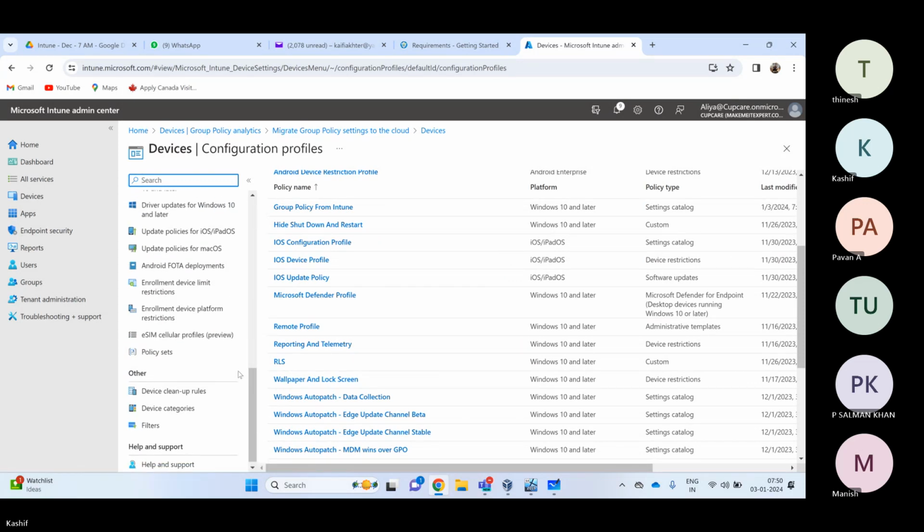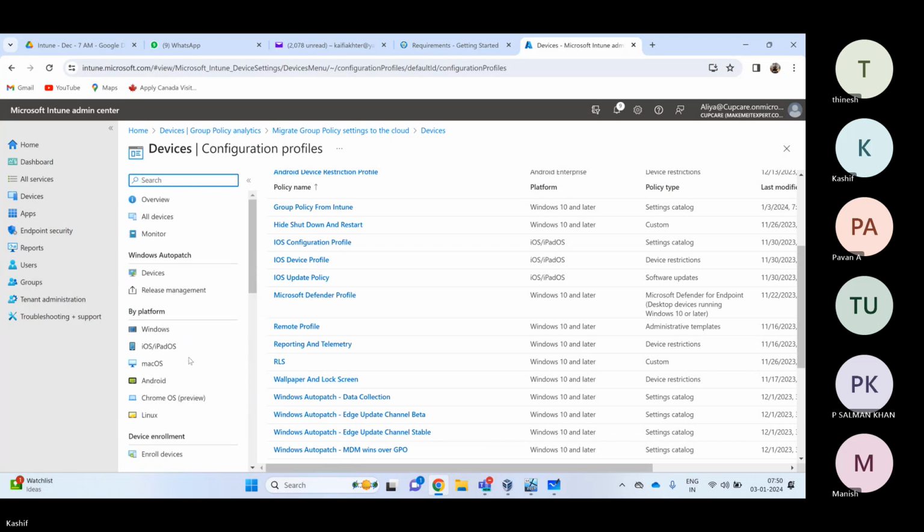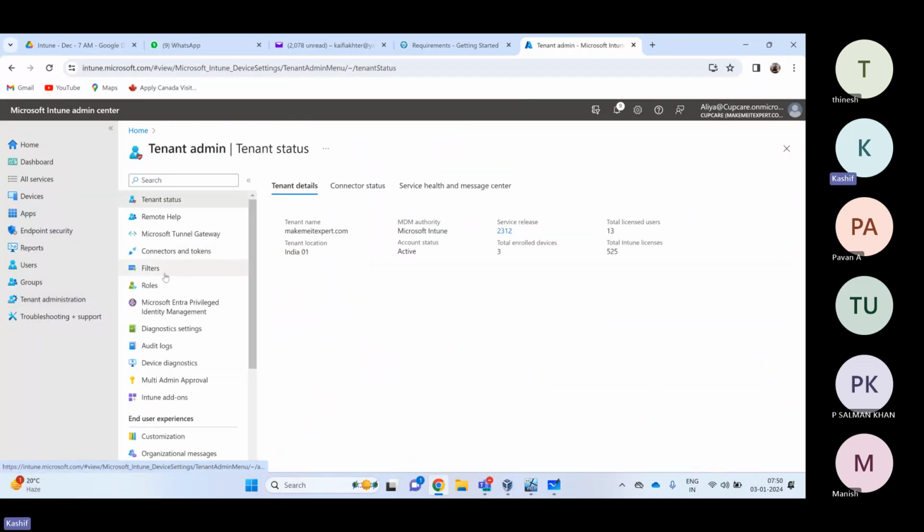And Kashif, also one more thing, like how to assign the roles. Like if one IT admin wants only application roles, one IT admin wants only help desk roles. Is there any groups to deploy, or we need to create the groups and we need to assign the roles? How is it? Okay, so in order to assign roles to some IT administrators, you can come to the tenant administration. Inside tenant administration, you have roles.